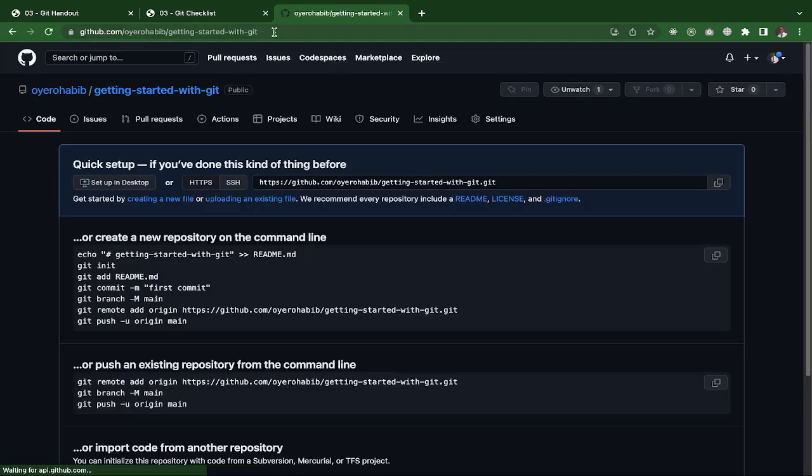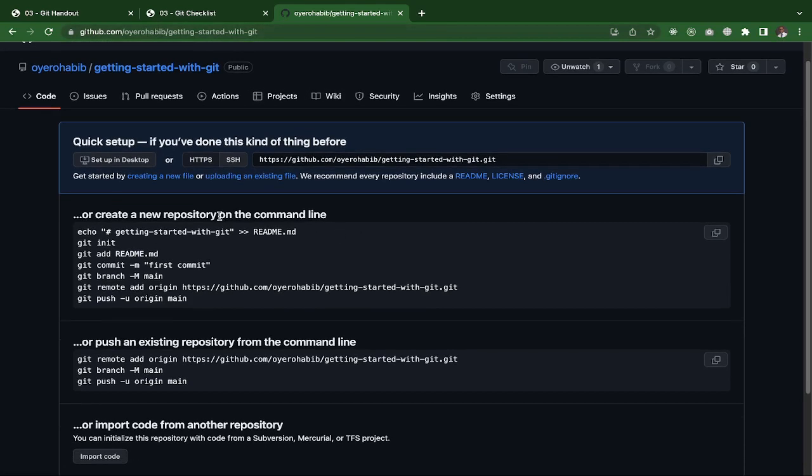As you can see in the title bar here, we have github.com slash my username, and then the name of the repository, getting started with Git. There's a section in the settings where you can change the name of your repository. But take note that I don't think you can ever change your username. So be very careful when creating your GitHub account, and use a username that you are very confident with and want to keep using.